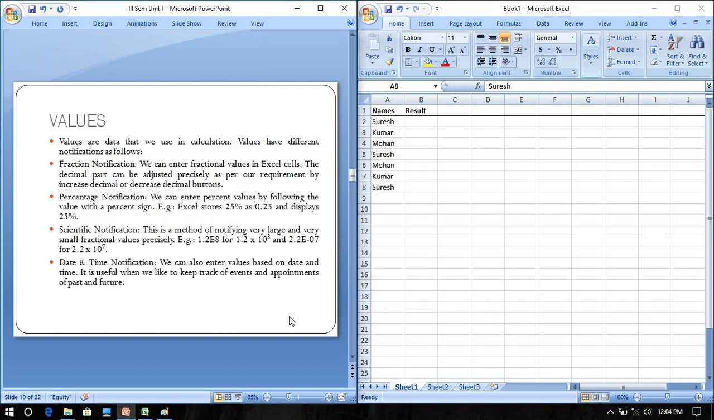Next we'll see what values are. Values are the data that we use in calculation. Labels are not used in calculation, but values are. That means these are numeric type. Fractional values are nothing but point values, fractional values in Excel. The decimal part can be adjusted as per requirement.